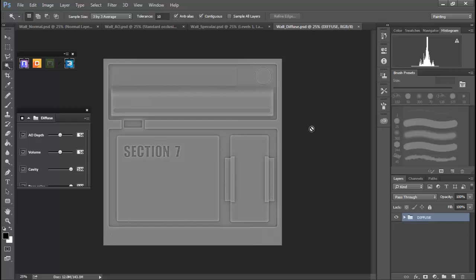And of course our diffuse, as you can see, we didn't have any color in our normal map, so it did not create a diffuse color map for us. But that's alright. When we get to our dedo section, we're going to deal with that.